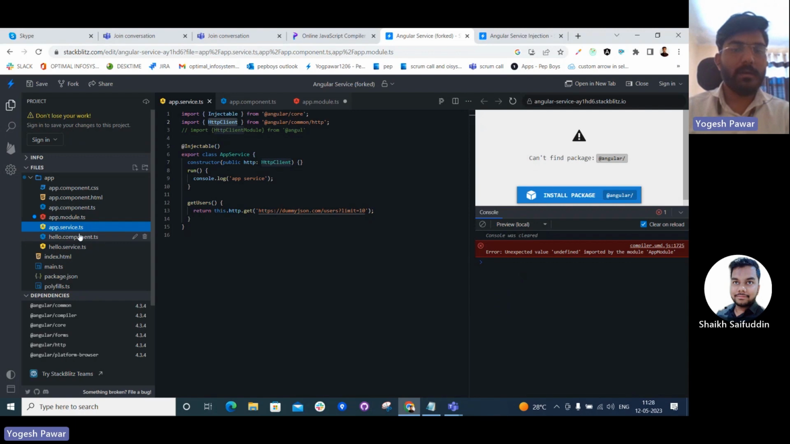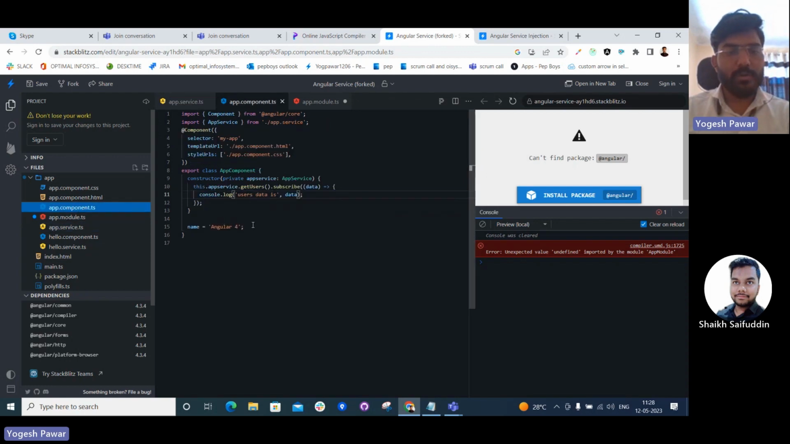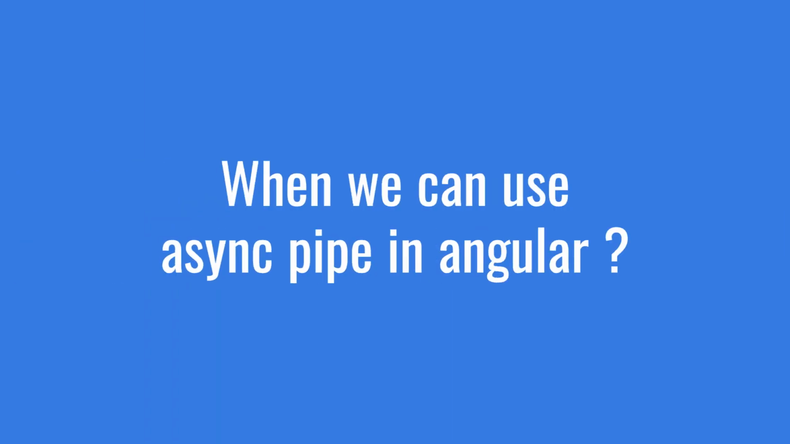Okay. For fetching APIs, we use HttpClient. From HttpClient, there is a get method for getting data from an API. This get method returns an observable. In my app.component file, I have called these services using dependency injection. If I do not want to use the subscribe method, is there any way I can access it? Yes, by using the async pipe, you can use it.